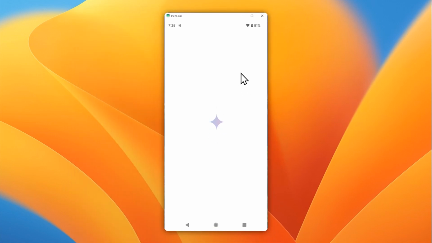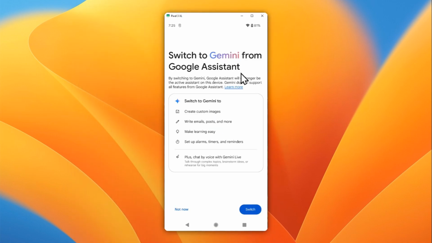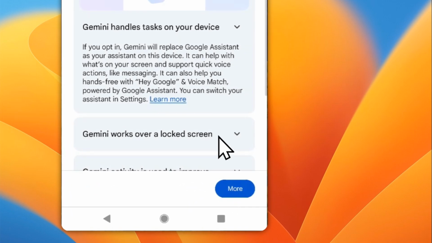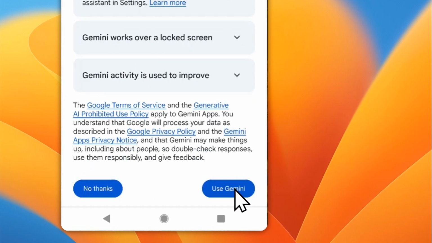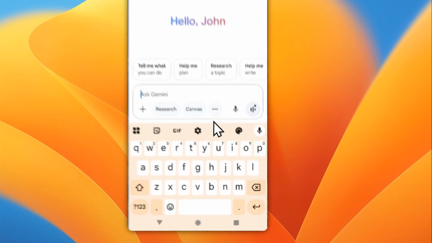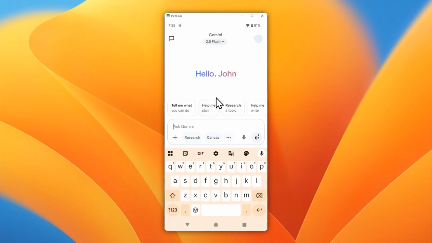Upon opening the Gemini app for the first time, you'll see this message. Basically, it is asking you to switch away from Google Assistant to Gemini. Just tap switch, and then tap more and use Gemini. And now the Gemini app is available on your phone and you can start using it almost the same way you can use the Google Assistant.